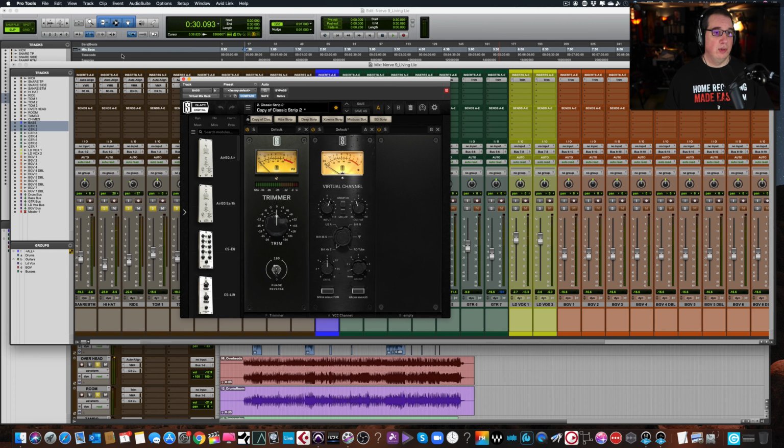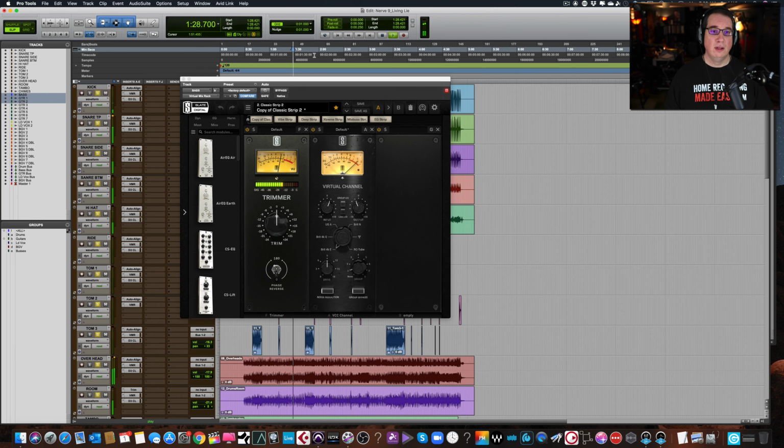Should probably get to where we have some. There we go. Here's our bass. And we can turn it down a little bit with the trimmer. There we go.